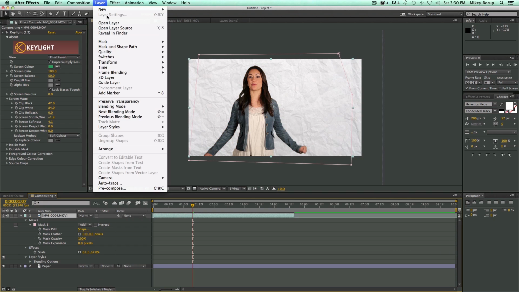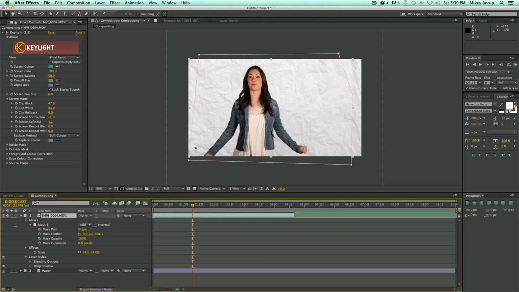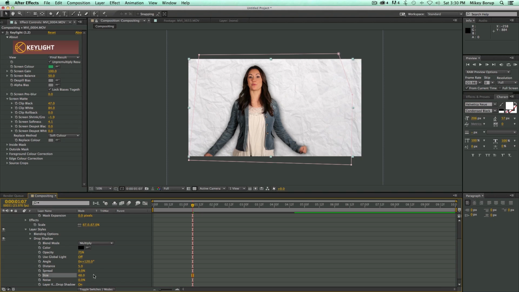But I can also come in here, layer styles. I can add a drop shadow. Change the size of that. And the distance. And the angle. So now it looks like she's in front of this paper. So really some cool stuff for your compositing.